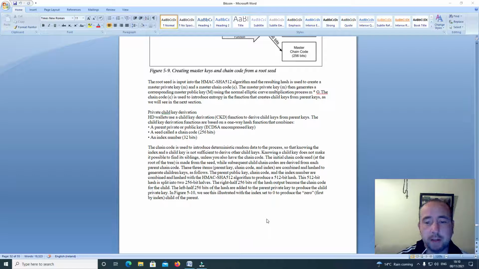512 algorithm, and the resulting hash is used to create a master private key M and a master chain code C. The master private key M then generates a corresponding master public key M using the normal elliptic curve multiplication process M * G. The chain code C is used to introduce entropy in the function that creates child keys from parent keys, as we'll see in the next section.